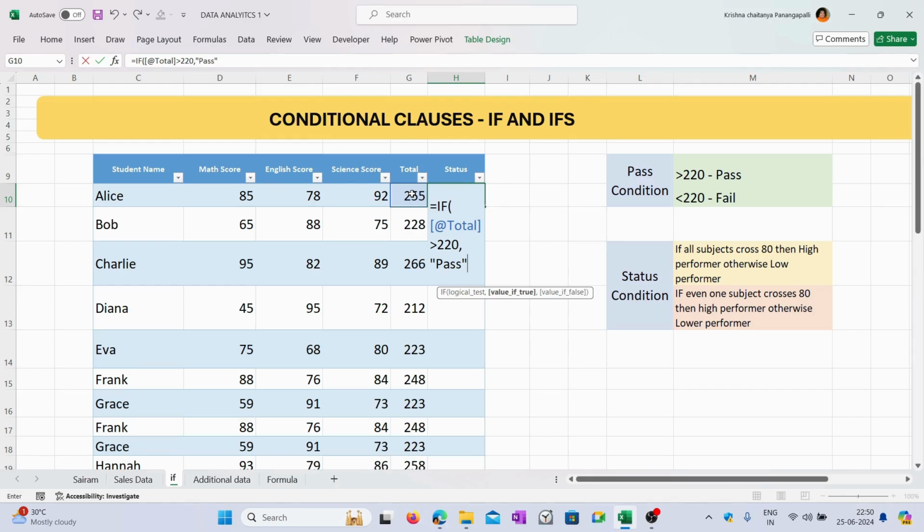See, 85, 78, 62, all these are numbers. Chaitanya, Krishna, Satya Sai Baba, Swami, Naveen, Shravani, all these are strings, like words. So if you are typing some words in a formula, you have to use double quotes. This is a basic thumb rule. So you have given, if this cell is greater than 220, you want pass to be printed in this cell.